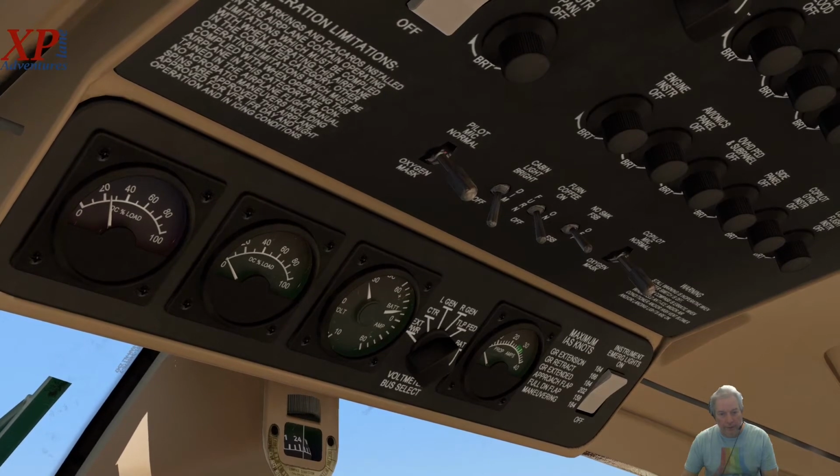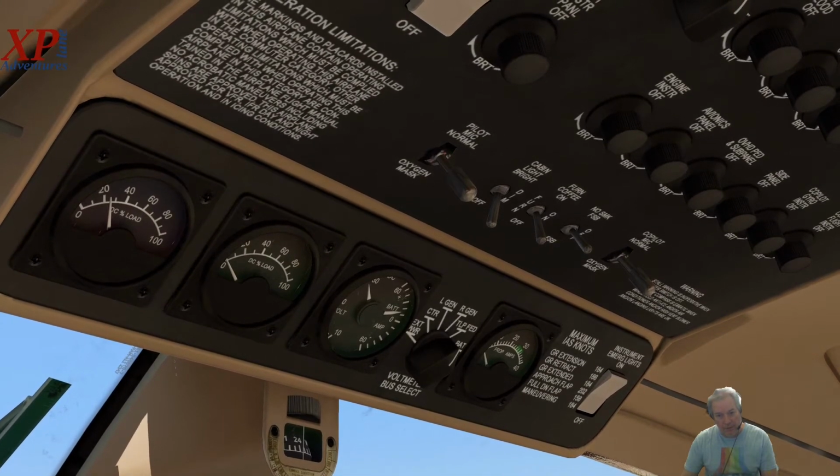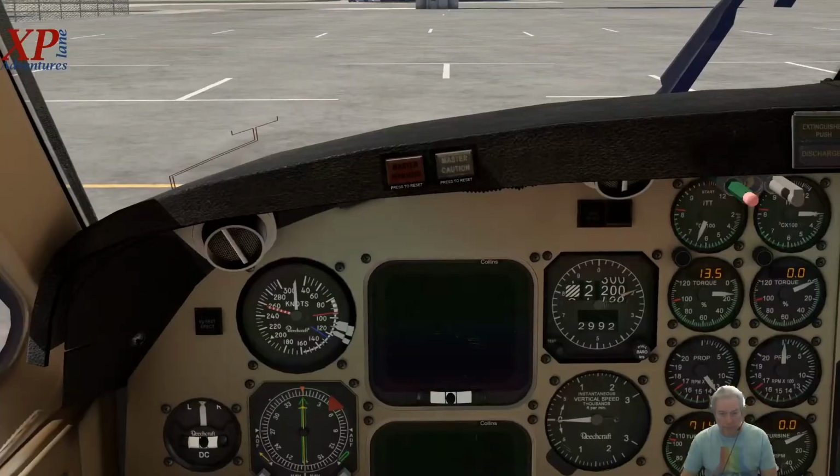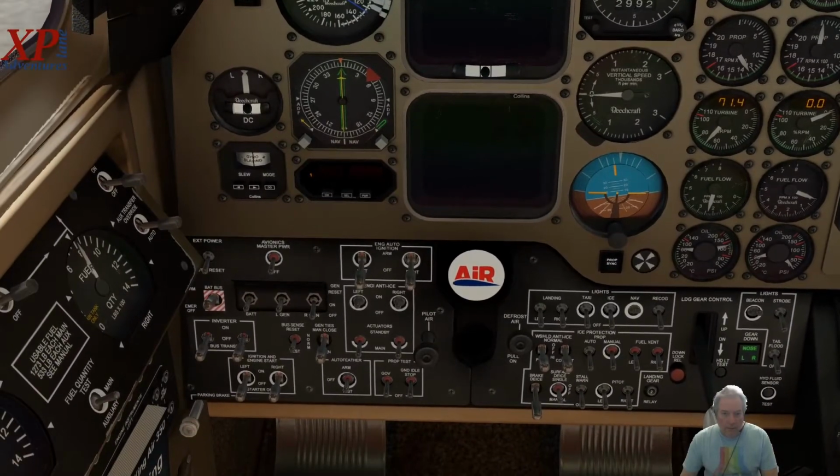Okay, so the generator's working. There should be an isolation between the right generator and the left generator, but I don't have that isolation, or I'm doing something wrong. Right there, I don't know what that could be. Alright, so that takes care of that.